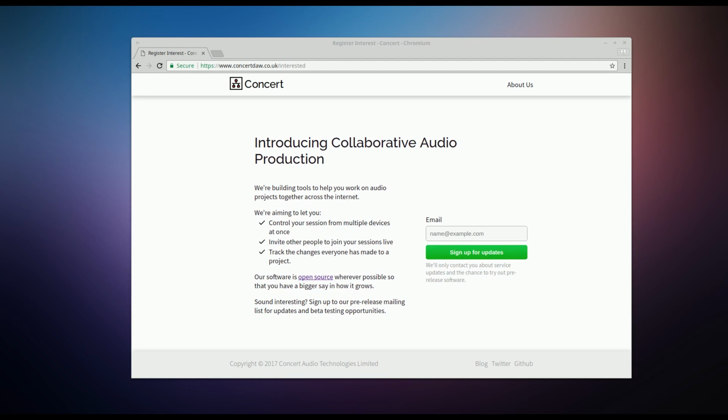We've got three big aims for our system: to enable you to control your recording sessions from multiple devices at once, to invite other people to join your audio sessions live across the internet, and to track changes everyone has made to a project.